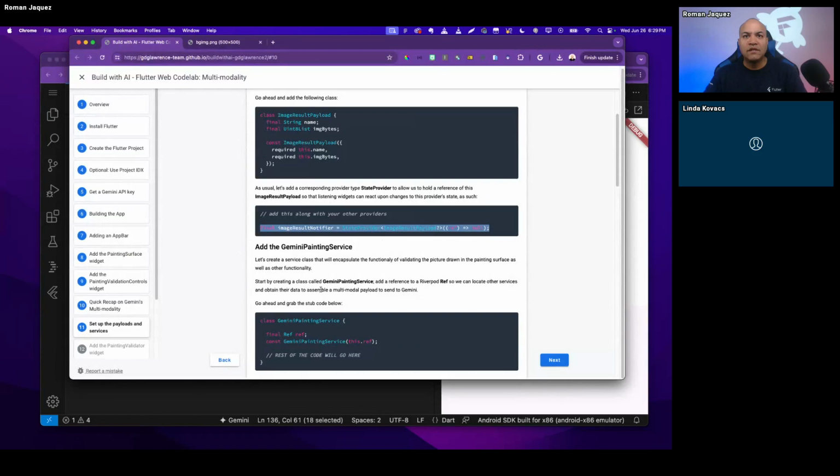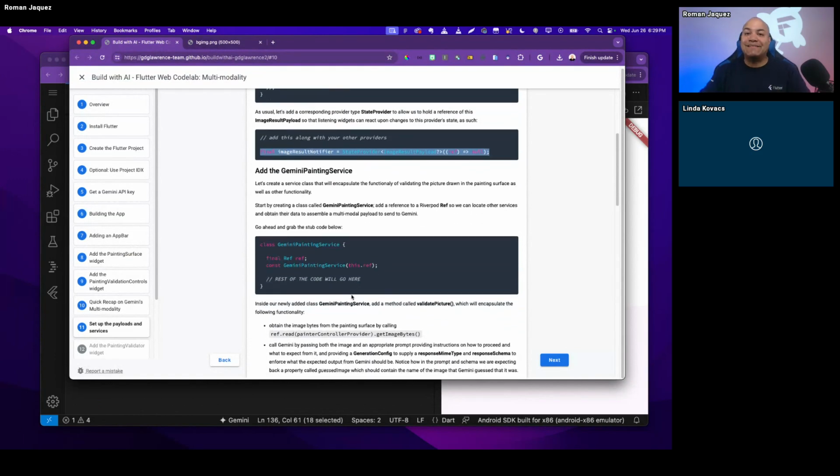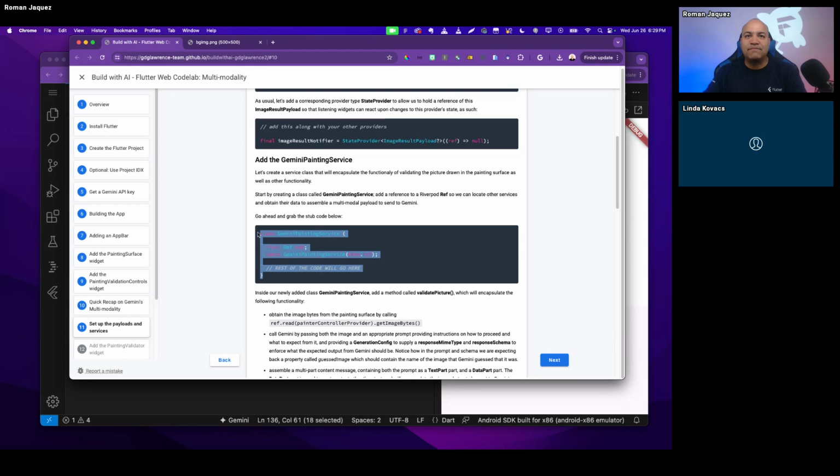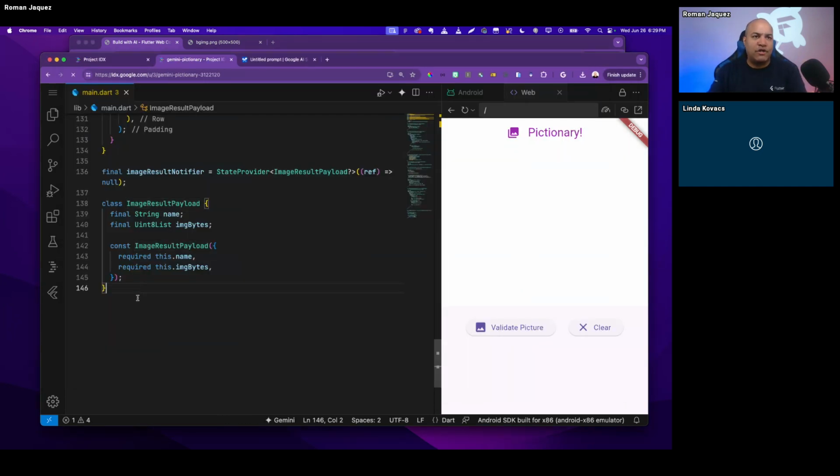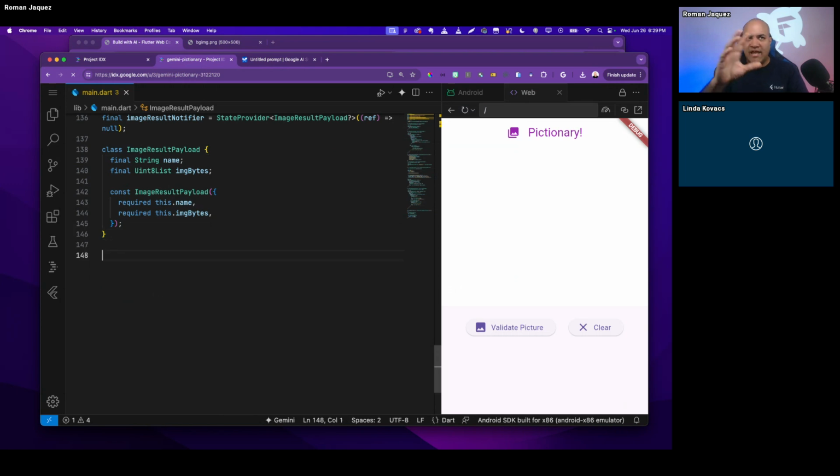Simple as that. Now we're going to be creating a class that will encapsulate all the functionality of reading the image from the painting surface, prepping the image for sending it to Gemini, receiving the response, and notifying the UI of those changes. So I'm going to be creating a very simple class. I'm still right here, after the provider, creating the scaffold. So let's create a class. You can put it anywhere at the end of the main.dart.